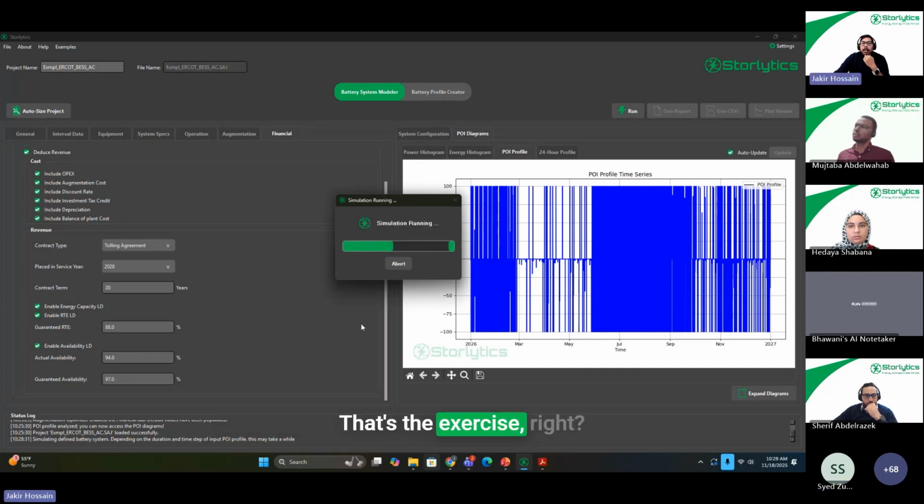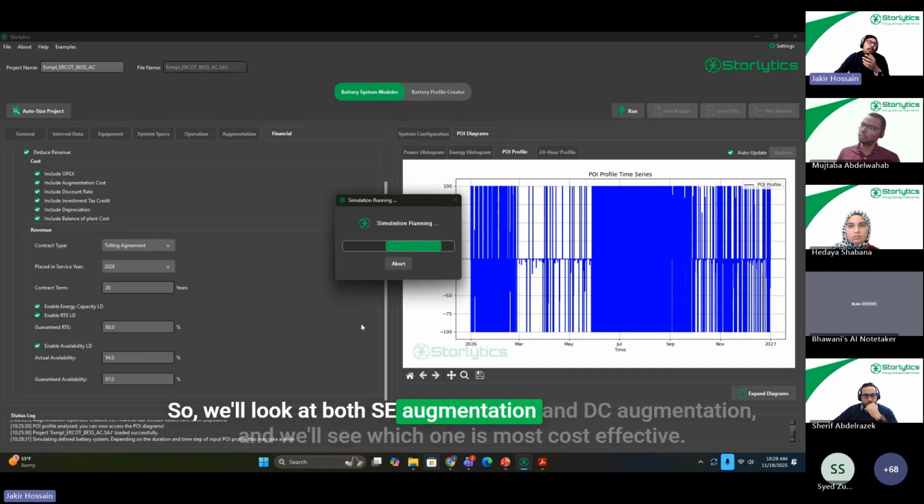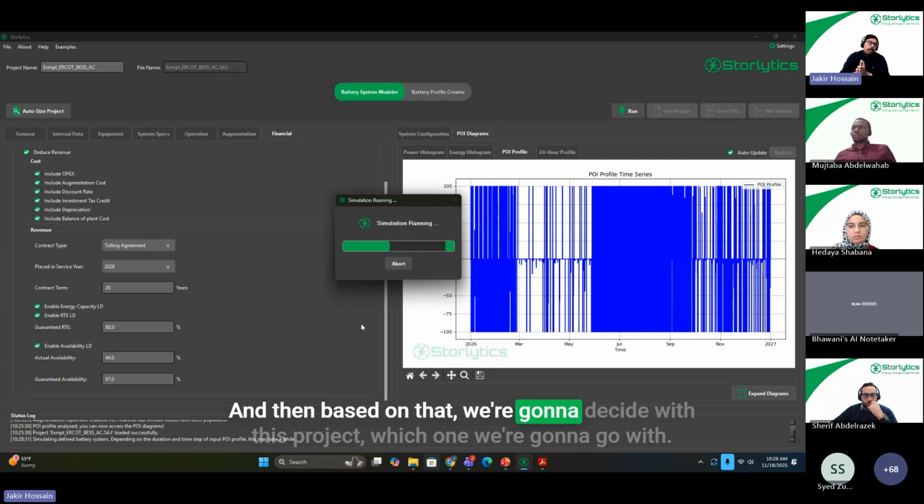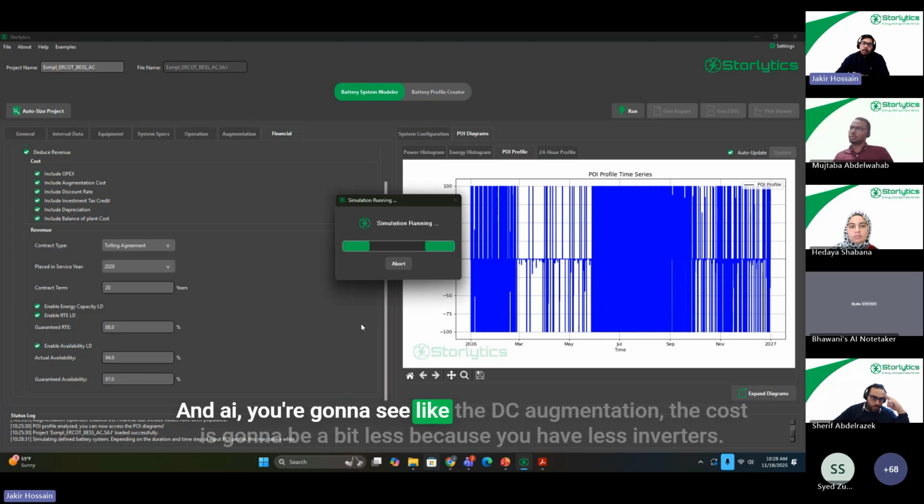Yeah, so that's the exercise, right? So we'll look at both AC augmentation and DC augmentation, and we'll see which one is most cost effective. And then based on that, we're going to decide with this project which one we're going to go with. And yeah, you're going to see the DC augmentation cost is going to be a bit less because you have fewer inverters.